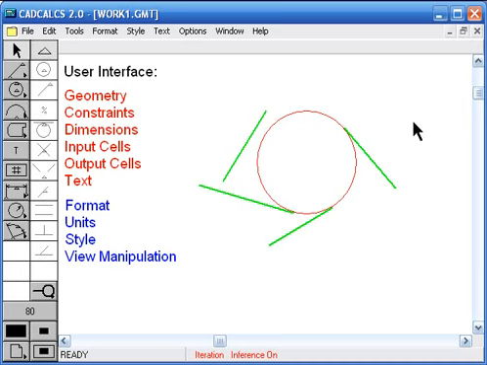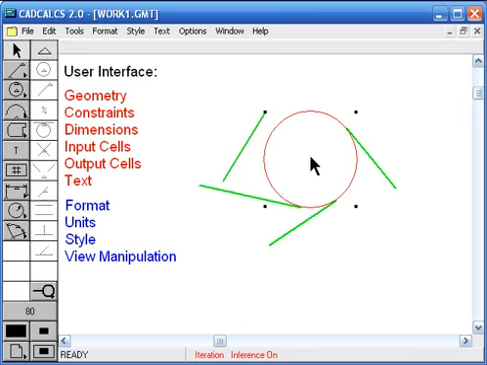So there are multiple ways of defining the constraints. We will be dealing with all of these in greater detail later, but I'm just going to go through them pretty quick right now to give you an overall view of the interaction with CAD-CALCs.